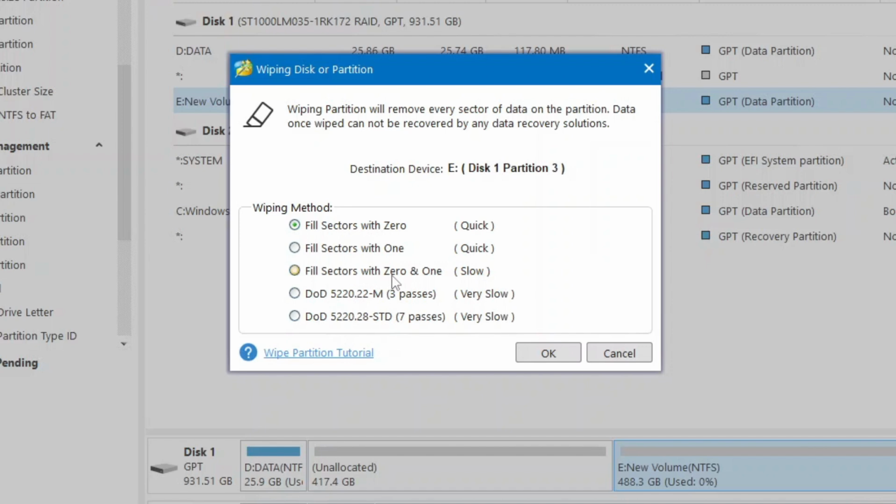Then, fill sectors with 0 and 1. This method alternates between writing 0s and 1s throughout the partition. It's a step up in security, making it harder for recovery software to reconstruct your data. But what if you need real data wiping assurance?